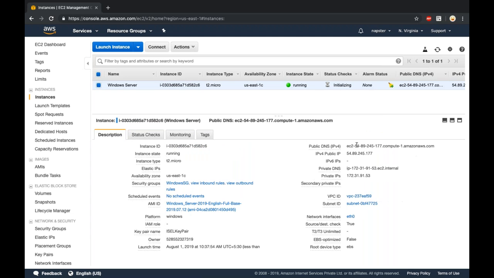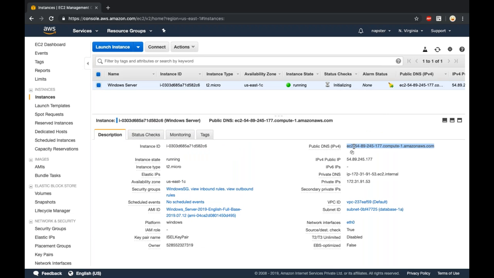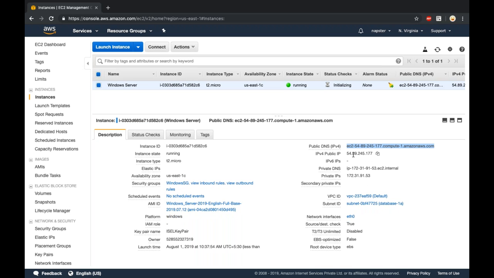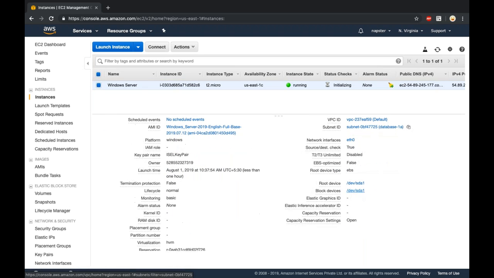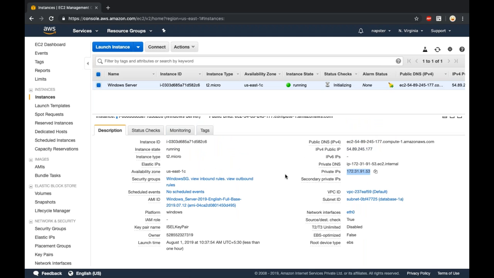On the right hand side, if you see, there is a public DNS. This is the public DNS that can be opened from the browser. Again, the same public IP, and here we have the private IP and private DNS, which is a part of your VPC, and all the description about the subnet ID. And here we have a block device. How many block devices are connected to that machine? So it gives you a total idea for the description part, which EC2 instance belongs to what number of services.